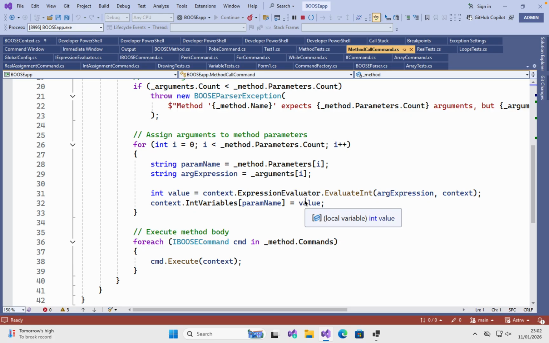So that concludes my demo. I have shown full compliance with the assignment requirements, including all patterns, tests, and language features.